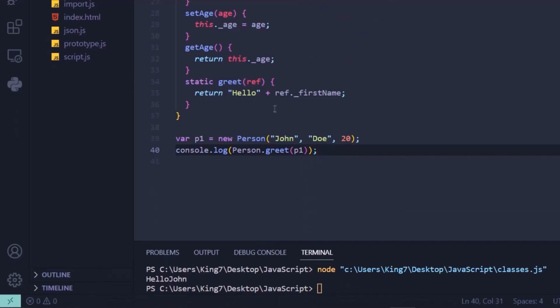If I want to simply format this output a little better, I'm going to put a space right over here and then rerun the code, and I get the output as hello John. So that is how you can create static methods that can only be accessed with the help of the class name. After that, even though I had no intention to talk about OOP or the concepts of OOP, still it is pretty useful to know about inheritance. So let's talk about inheritance with the help of classes.